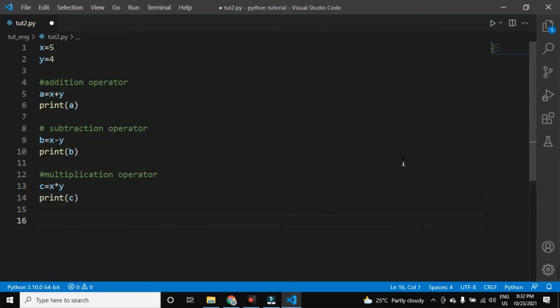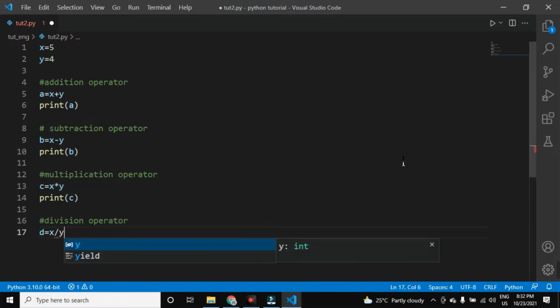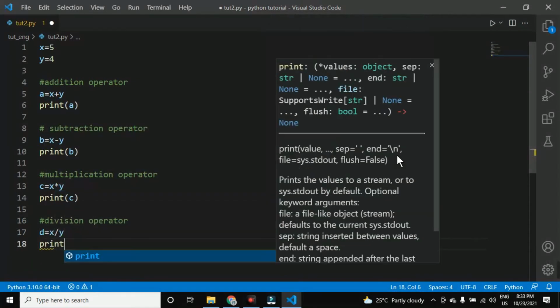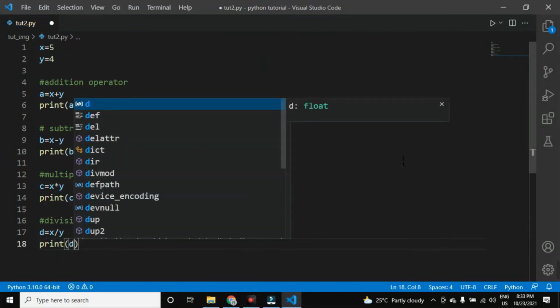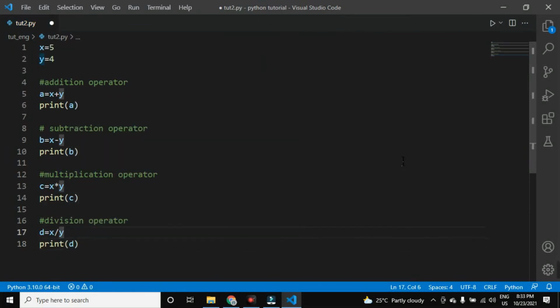Next one is the division operator. d is equal to x divided by y. print, open and close bracket, d. Okay, these are the four main basic operators which we know from our childhood, from nursery only. So I will run this, run Python file in terminal.